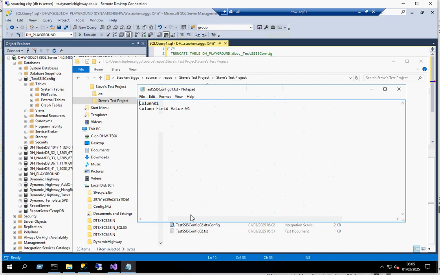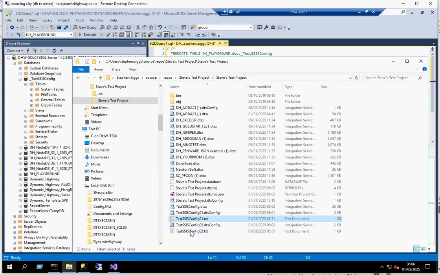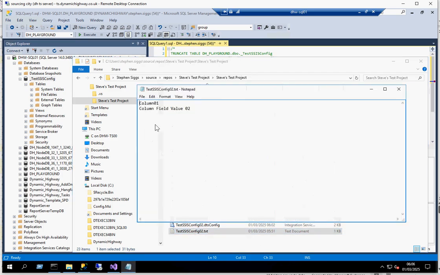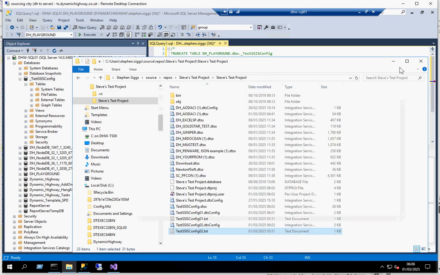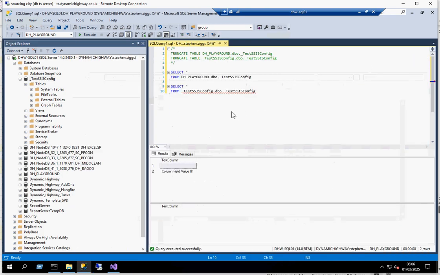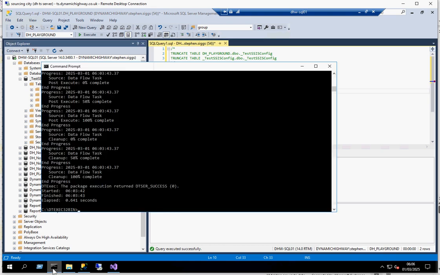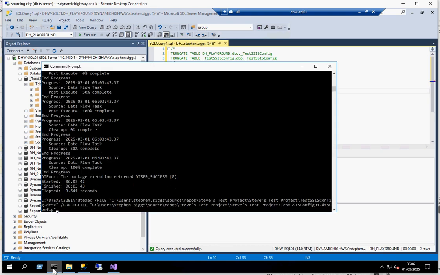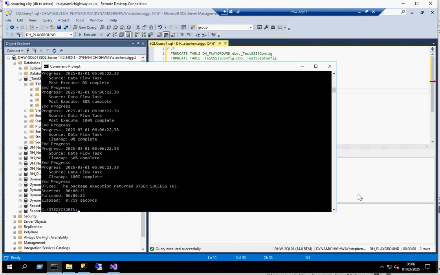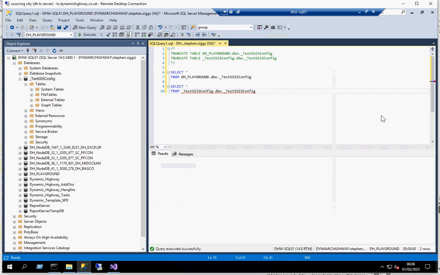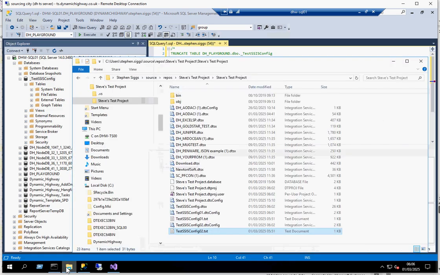is just two very simple files, column 1, column field value 1, and column 1, column field value 2. So that is correct, that worked absolutely fine. What we will now do is run it through DTexec. So I'm running config A1 first, and that's going to replace those values in config A1 with my inserted value, which is again something I didn't show you.